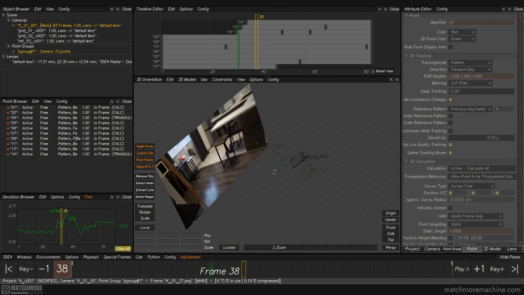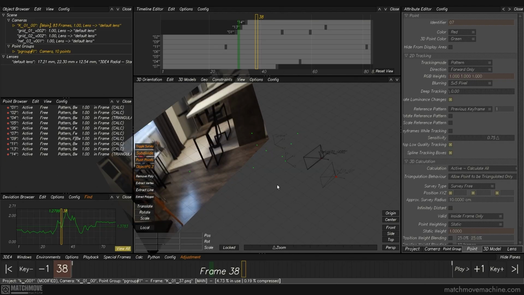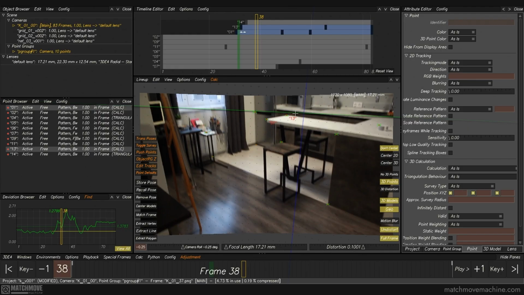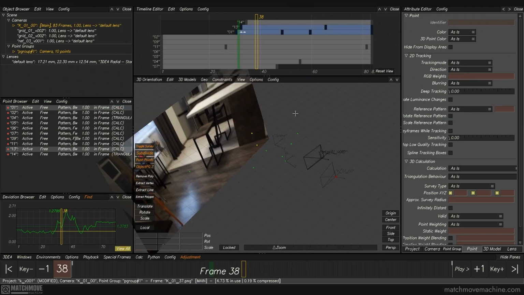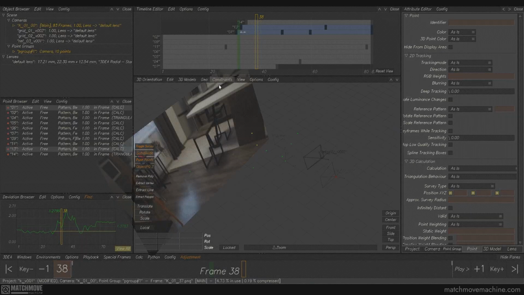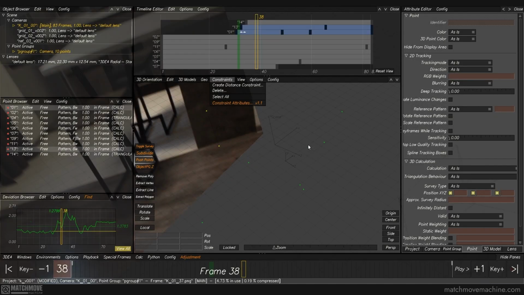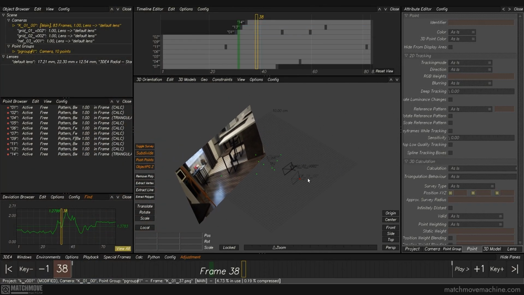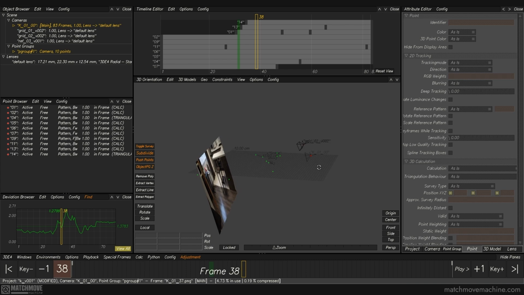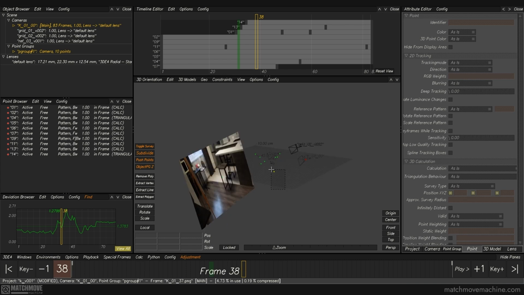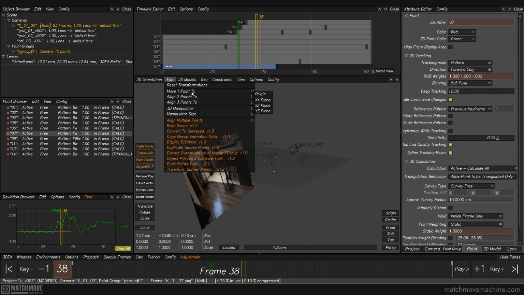The scale is still unclear. How do we set it? We can select 2 points and set the distance between them. 3D orientation. Constrain, create distance constraint. I know the distance between these points is 45 centimeters. And set. The scene has changed in scale. So the origin shifted because of that, and we can place it back.